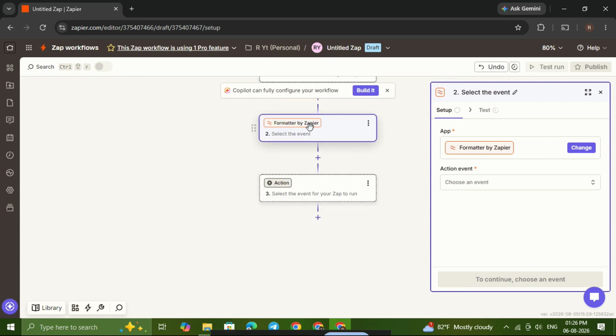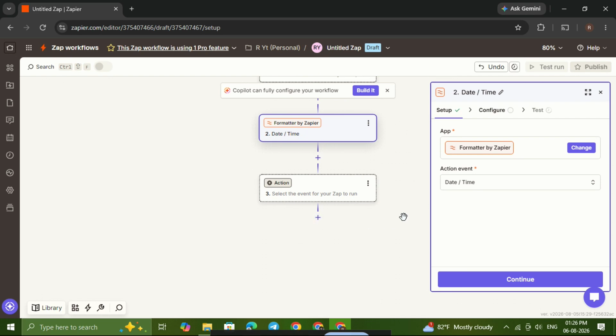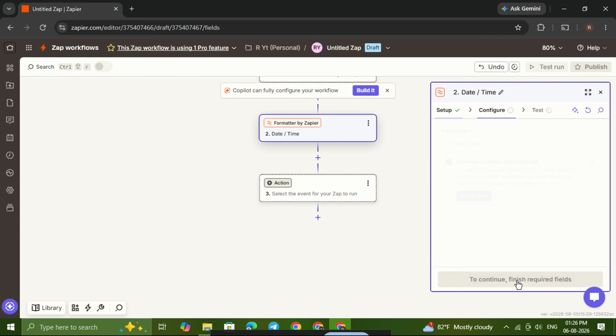After selecting Formatter, click Choose an Event. Now choose Date and Time. This is the section you need because current time is handled through date formatting tools inside Zapier. After selecting Date and Time, click Continue to move to the setup screen.